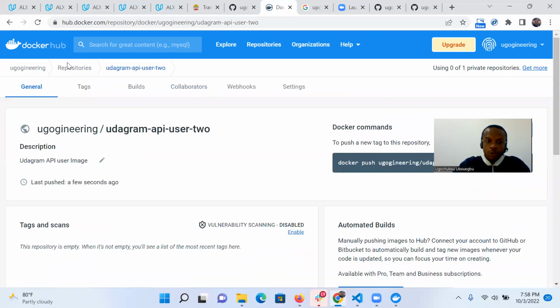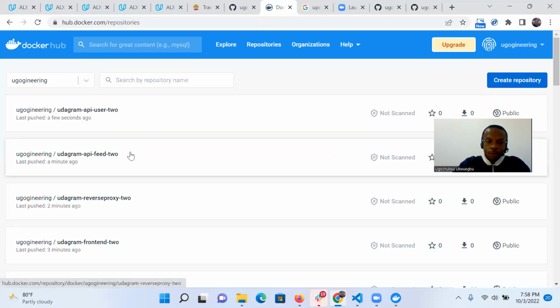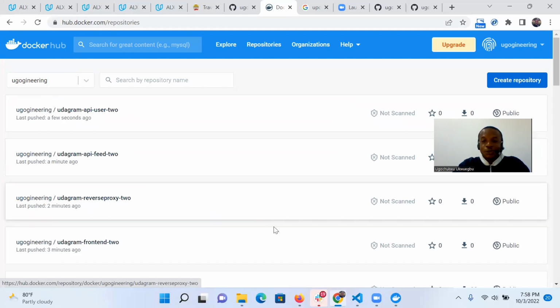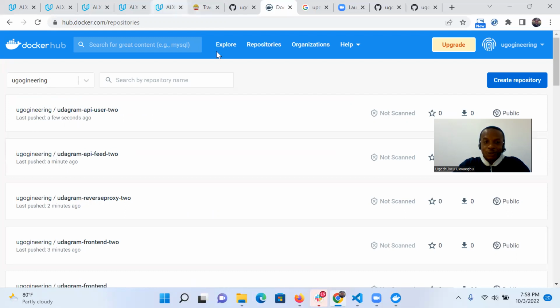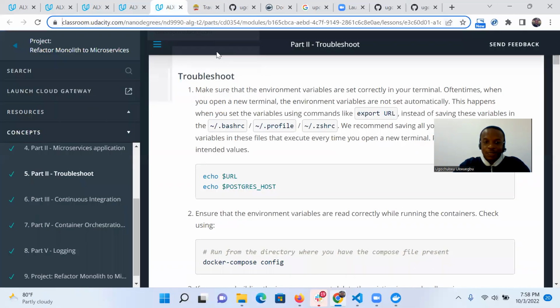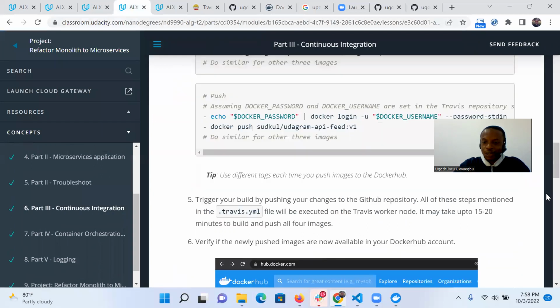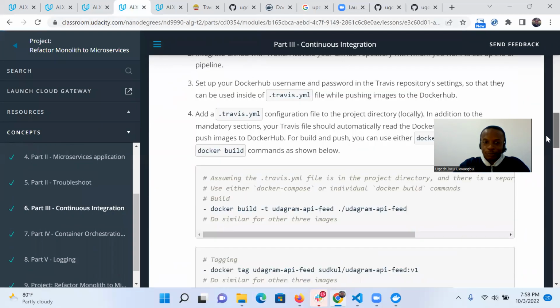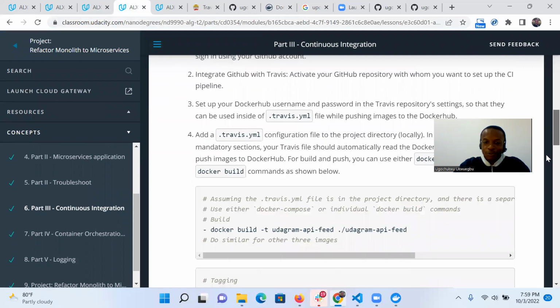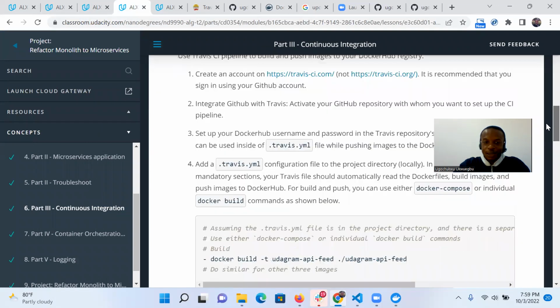Okay, so let's see our repository. So Udagram API user 2, Udagram API feed 2, Udagram reverse proxy 2, Udagram front end 2. So I've done my repositories. So we're back to this set of instructions here, setting up our Travis. I thought I could jump that set of instructions, but I couldn't, right?